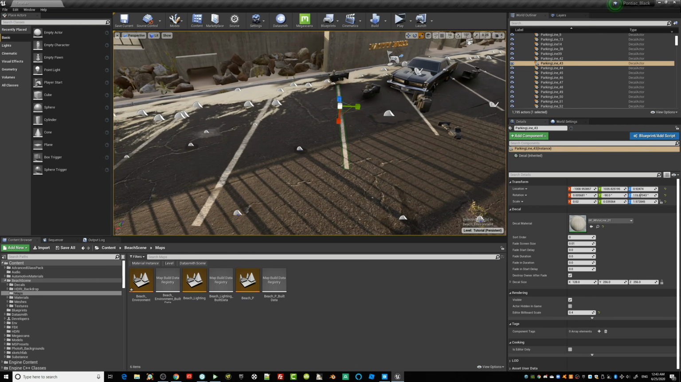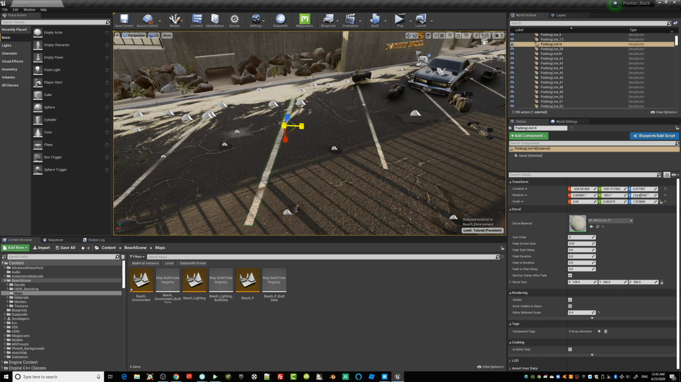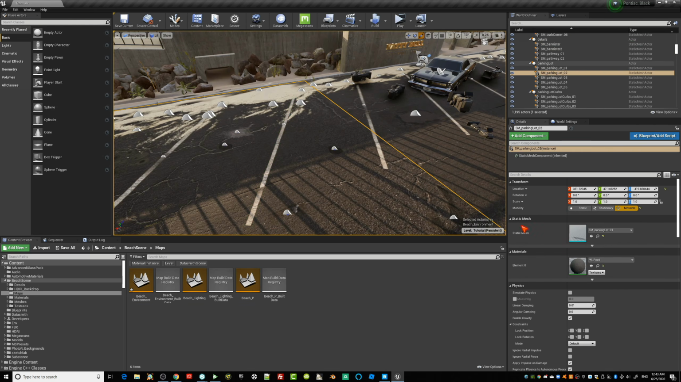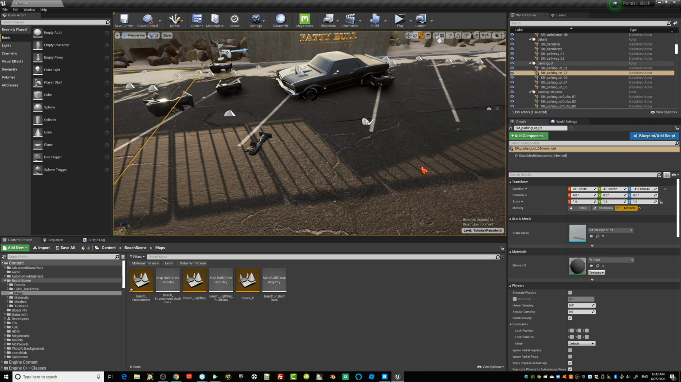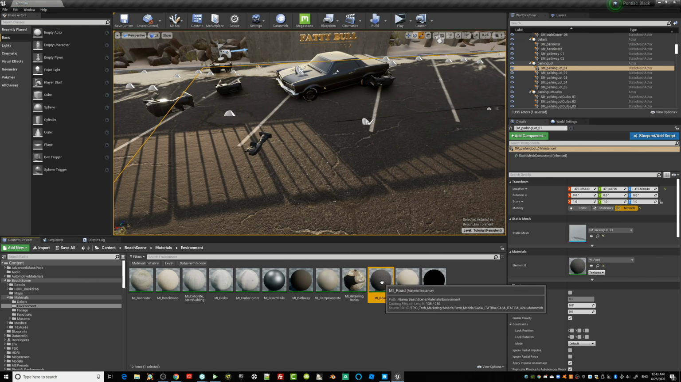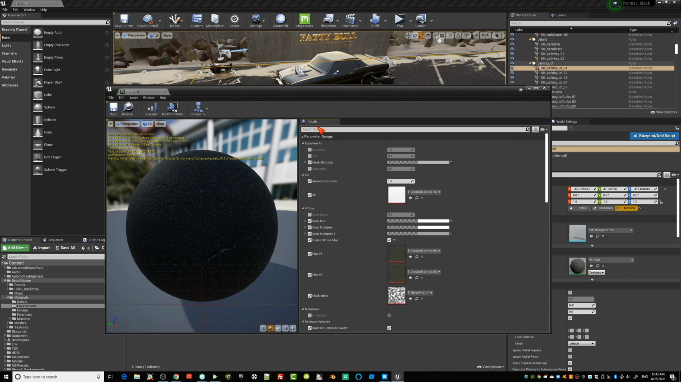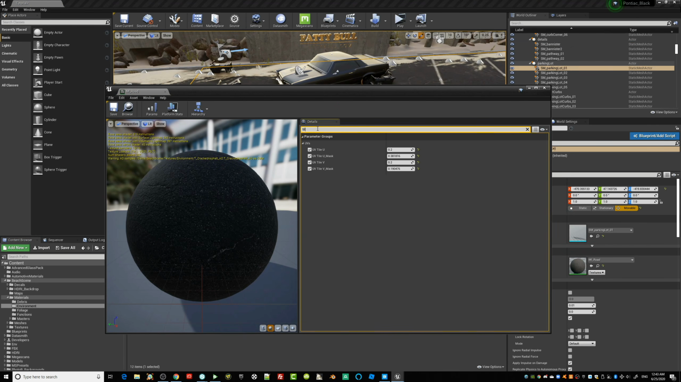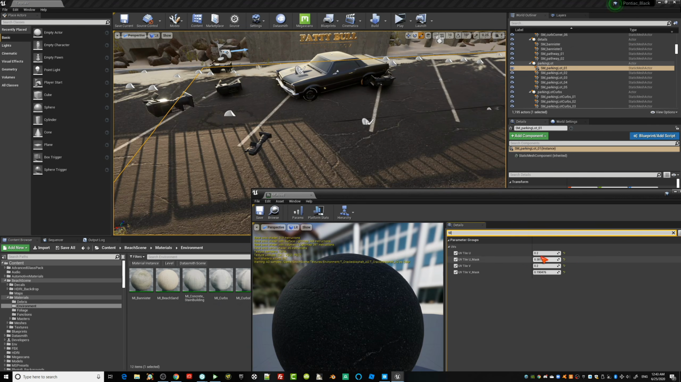And after I fixed a few of the scales, I also looked into the shader. And of course, when you look at this road shader, in my opinion, the tiling was just too large.